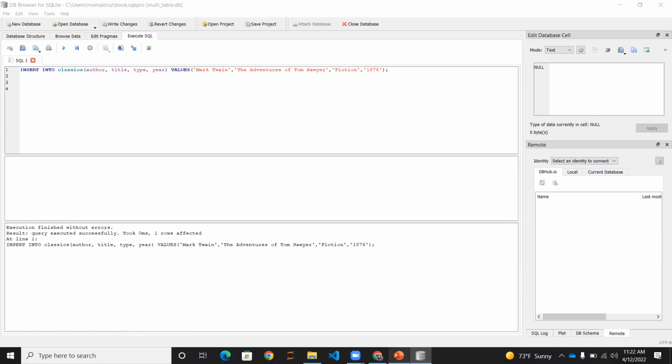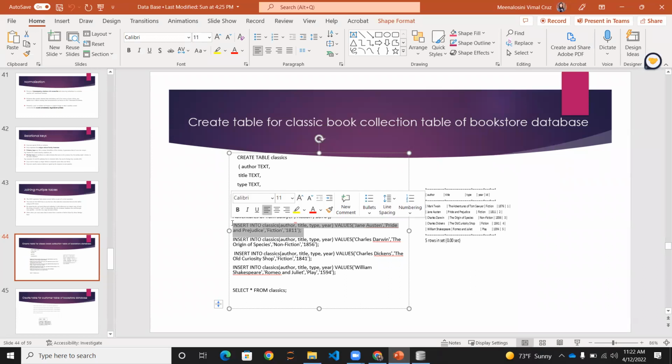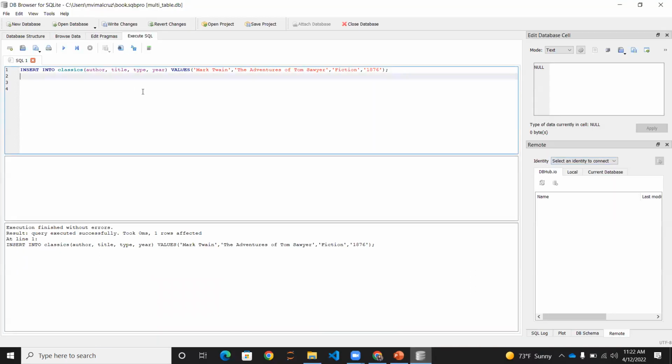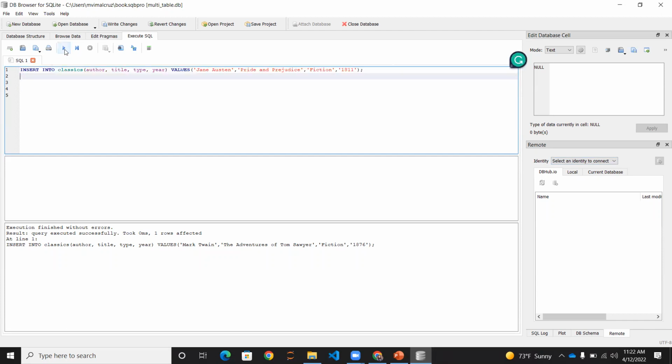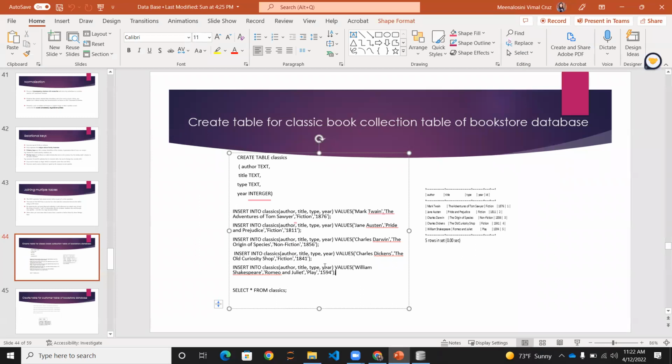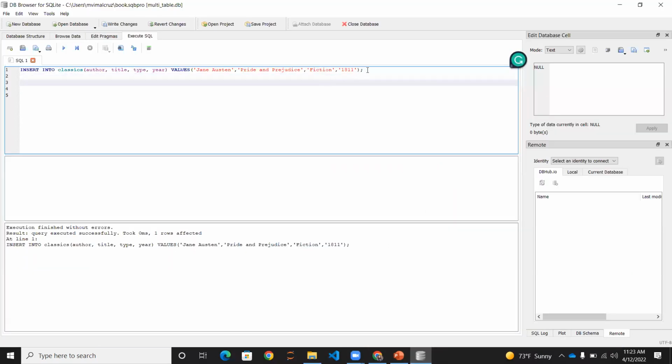And like that, let's add another row for the next author, for Jane Austen. So when you see execute without any errors, you are good to go. So I'm adding the third author by using the insert into command. I don't need to explain this command because we already practiced a lot of these insert into commands last class. Insert into classics table, and what are the columns and what are the values for those columns.